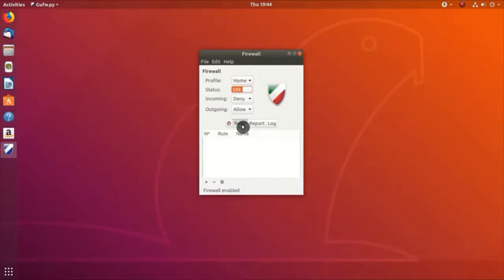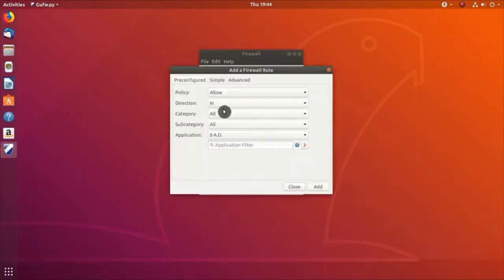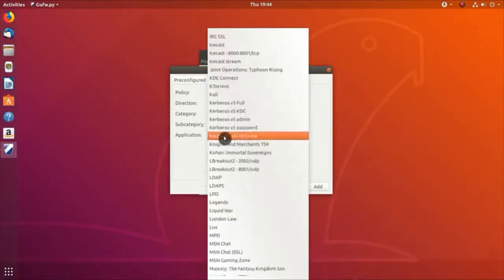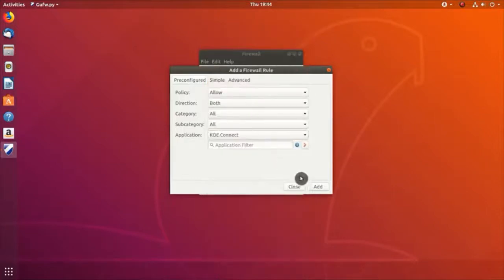If you do need to open a port, for example, you may want to use KDE Connect to connect to your Android smartphone, you select Allow, both directions, and in the application, select KDE Connect. Similarly, you can enable ports for a BitTorrent client, SSH, etc.